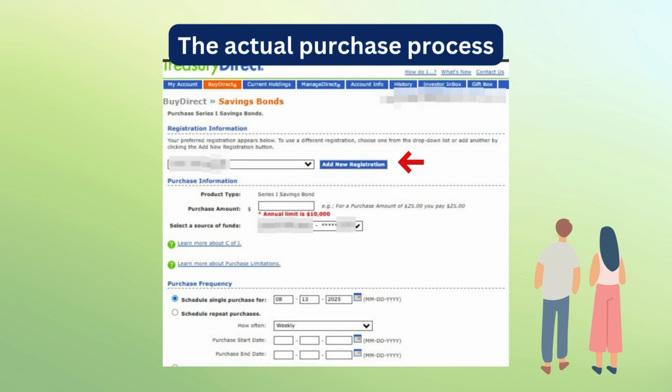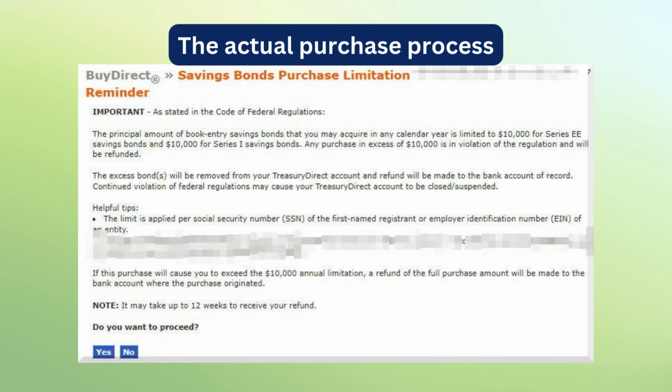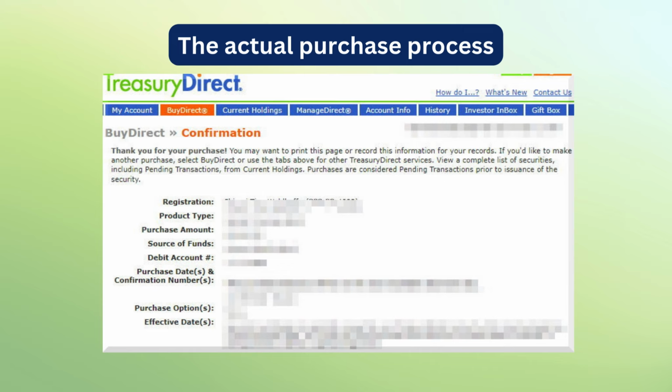After clicking Submit, a screen will appear explaining purchase limits. You can buy up to $10,000 per calendar year for both EE bonds and I bonds. Any amount exceeding this limit will be refunded to your bank account, which may take up to 12 weeks. Repeated violations may result in account closure. Click Yes to proceed. A confirmation screen will appear and the process is complete.